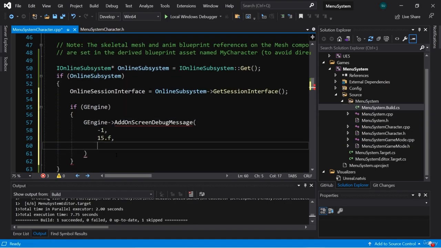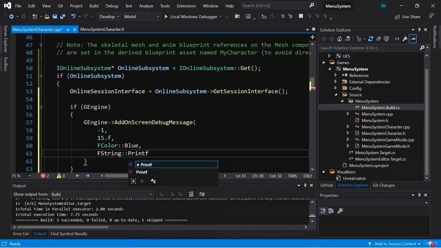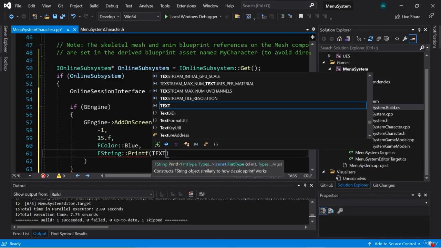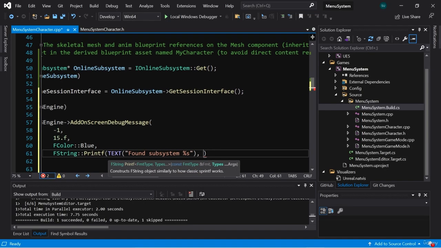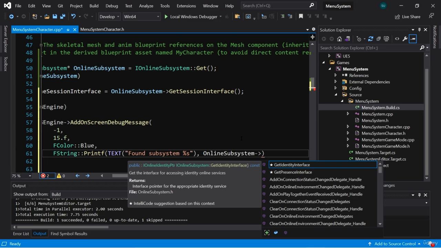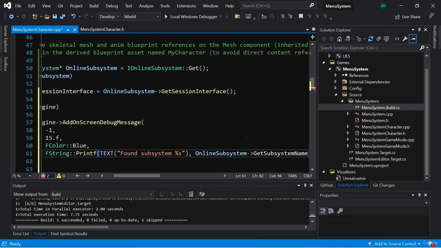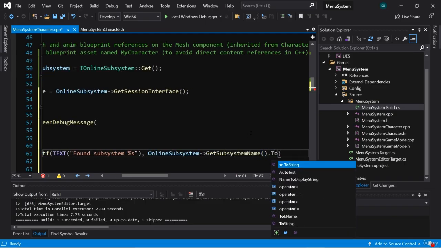Now the next parameter is an FColor. I'm just going to use blue. And next we need our string. I'm going to use FString::Printf so I can format a string. The first argument is going to be the string itself, and I'm going to say "Found subsystem" with a format specifier so that I can format this string with another string. And the other string is going to be the name of the subsystem, which we can get through our online subsystem pointer. So I'm going to use the online subsystem pointer and use the function GetSubsystemName. Now GetSubsystemName returns an FName, but we're going to convert it to an FString using ToString.